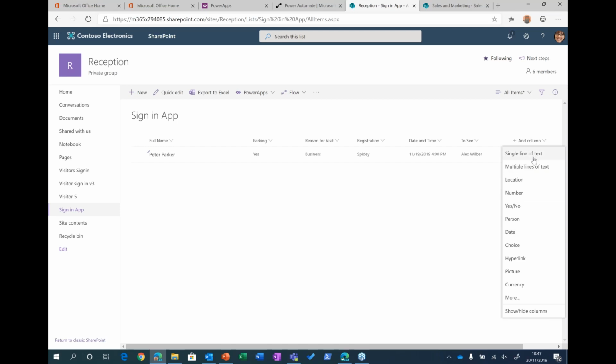So date, person, choice. So if you wanted to add to this list, you can easily add some new columns, and when you build your app off that, you'll be able to use those data sources or columns and rows to publish into your app. So I've just put in here full name. So this is the name of the visitor. Do they require parking? So did they park at your venue? The reason for visit, what their registration is. So we might want to just move that across.